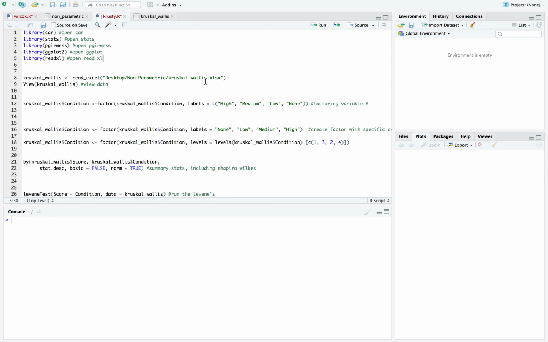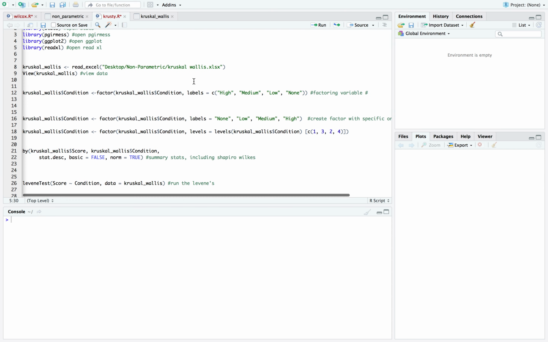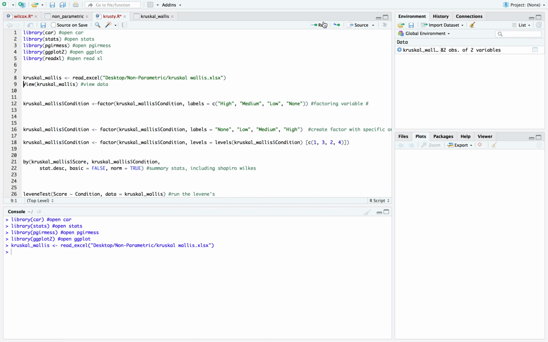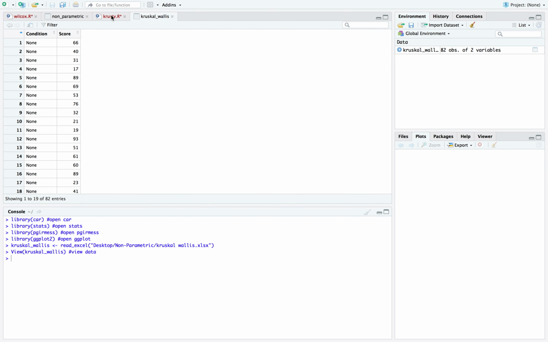So we're going to want to see if there's differences between those, and this has been a previously researched subject, which has been heavily looked at. So we're going to use library to open the various packages needed: car, stats, pgirmess, ggplot, and readxl. And now we're going to create a variable using readxl called Kruskal-Wallis, and we're going to specify where our data is located, and then we're going to view that, which we already did.